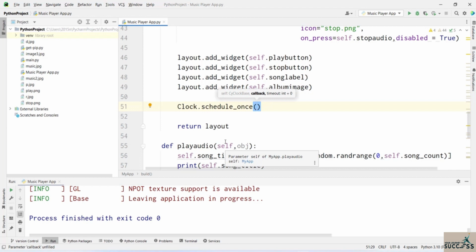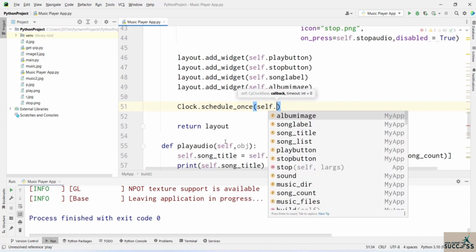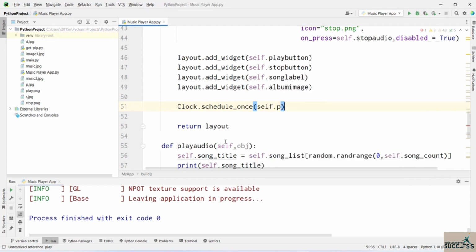So what function do I want to call? I want to call this function. It should be self.play_audio, and make sure that you do not use these parentheses right here.